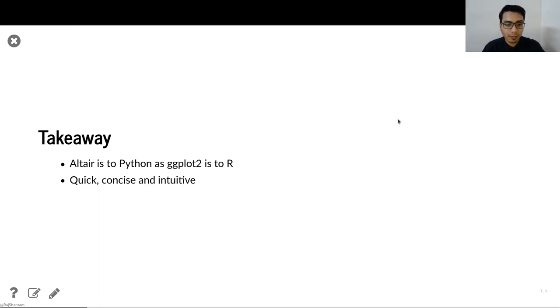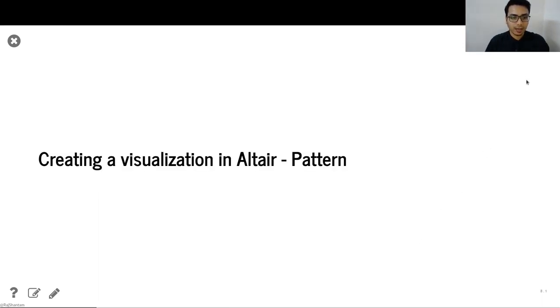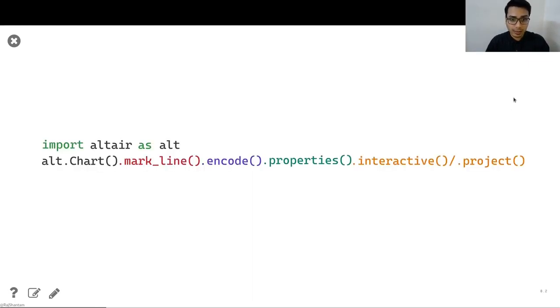Because of this declarative approach implemented via a concise grammar, you can create a massive range of simple to complex visualizations and do very quick explorations and navigation of multifaceted datasets. Let's see how this declarative approach is quick, easy, and intuitive. In Altair, basic visualizations use the following pattern. You import Altair as alt and then call alt.Chart.mark_line.encode.properties.interactive, maybe .project and some configurations. So your chart is basically a continuous chain of method calls or building blocks.